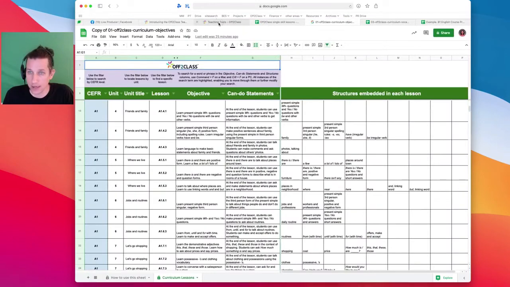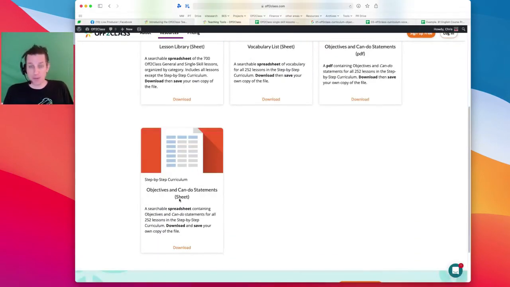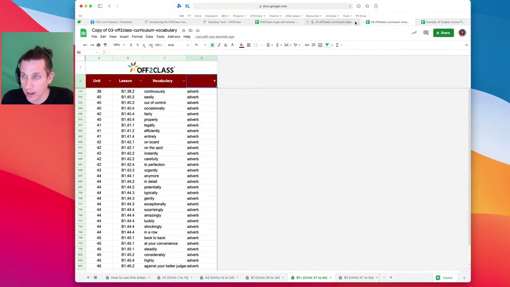Let's look to the next tool. So now this is my favorite one. This is the objectives and can-do for the step-by-step curriculum. This is very similar to the PDF, but we've put even more functionality into it. So let's take a look at that one.